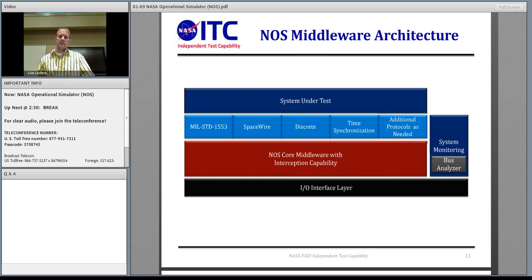As far as system monitoring at the layers, there's multiple layered system monitoring. So if there is a problem with the middleware, we can actually look and see what that problem is and debug that problem.